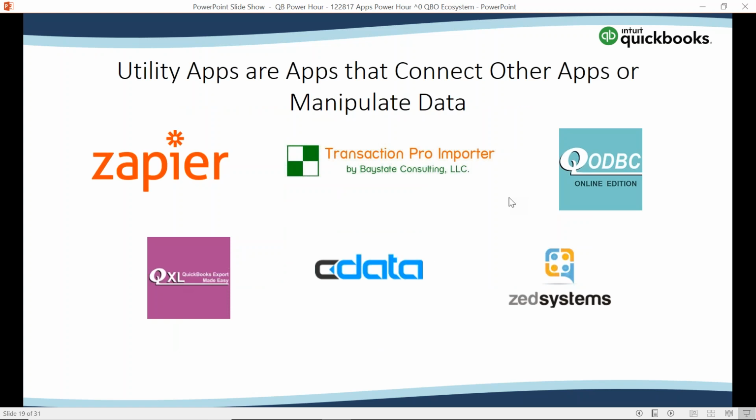All right, utility apps. I mentioned those a little bit earlier. Utility apps are apps that connect other apps or manipulate data. So I have a few listed here. One of my absolute favorite apps is Zapier. Zapier is a connector app. It's completely web-based, and it doesn't only work with QuickBooks. But what it does is it allows you to take data from one app, and if something happens, then it does something else in another app.